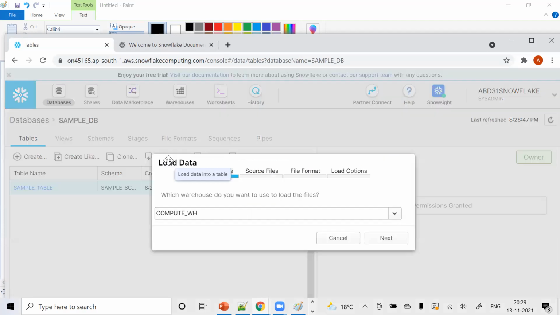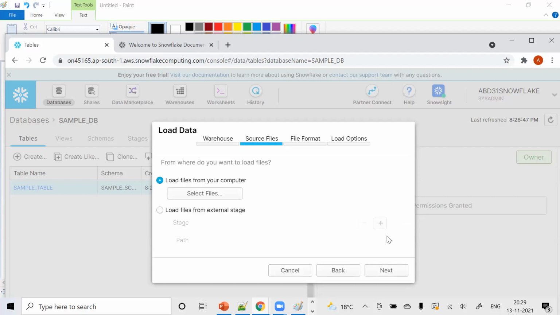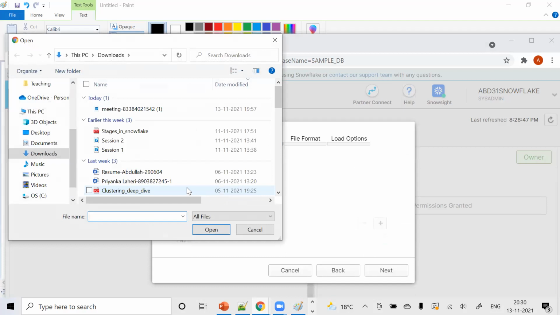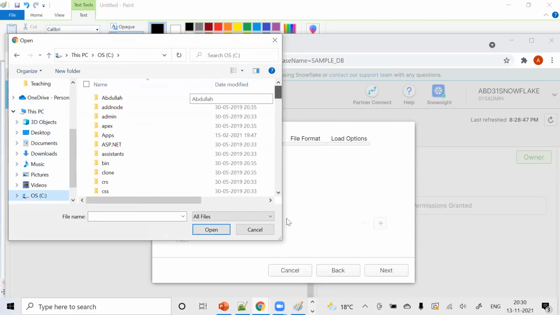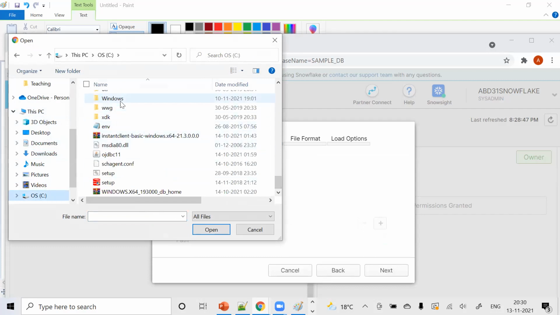So you can click this load data here. You have to allocate a warehouse. I told you we always need to allocate a warehouse for any kind of compute processing. Although it is not entirely true, 90% of the times you have to do it. Next, source file. You have to select the file that you want to upload. Just for sample purpose, I had created one very small file.